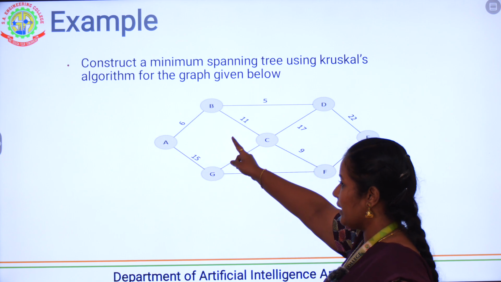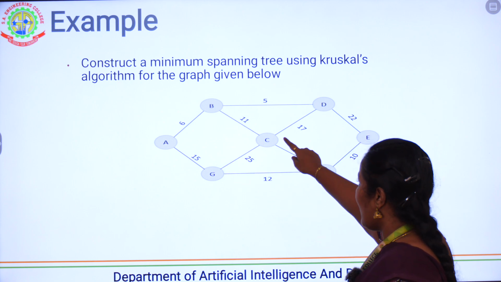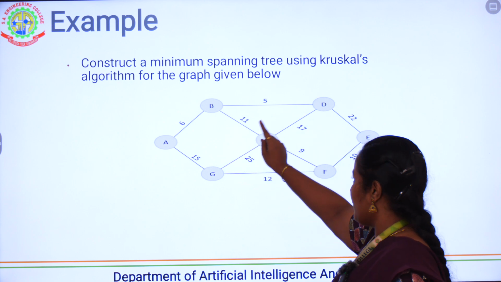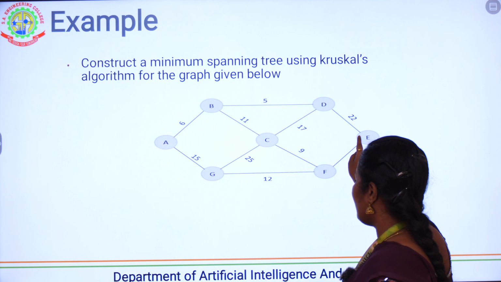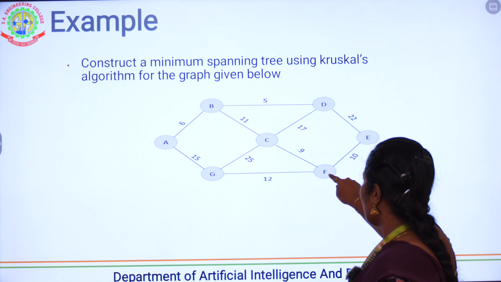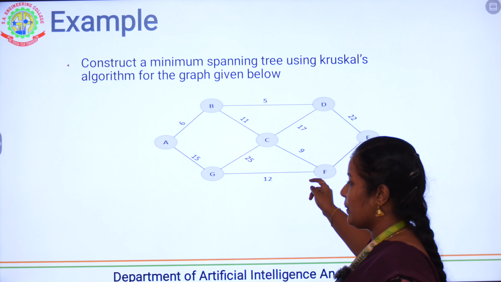A is connected with B and the weighted value is 6, and B is connected with D, weighted value is 5, and D is connected with E, weighted value is 22. Then F is connected with E and the weighted value is 10.